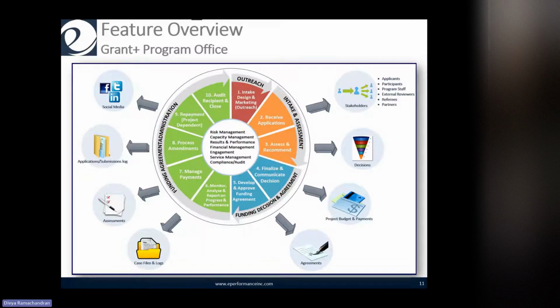And then project budgets and payments and agreements are set up. The case file goes into the administration phase where the payments are made. And then there's the program administration in terms of monitoring the funding, getting the reports in terms of how the funding is being used, and things like that are set up. All can be set up in the back office through the Power Apps CRM app.